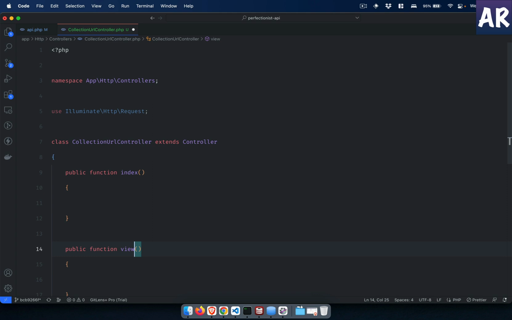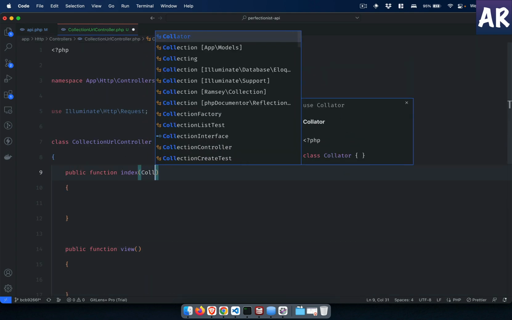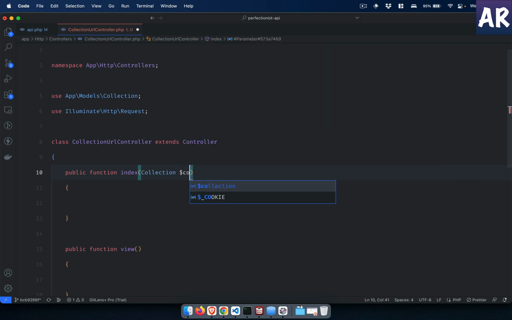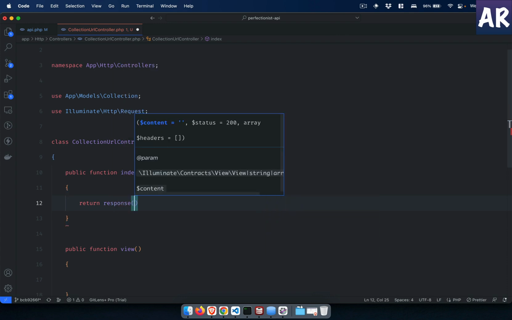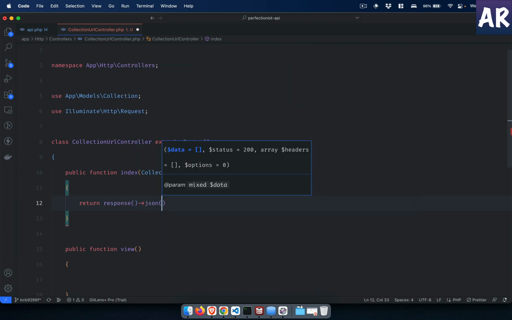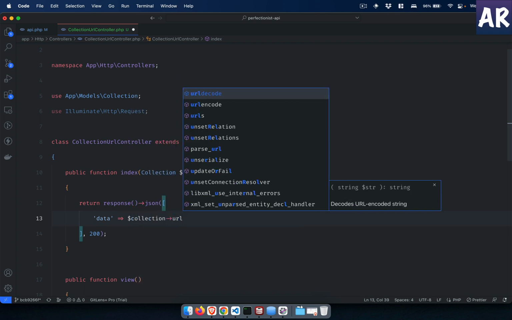And what do we need to do over here? Let's quickly see. The first one is that we need to bind the collection. So why don't we do that? Straightforward route model binding. So I can basically return response JSON, status code of 200. I'll send data collection URL.